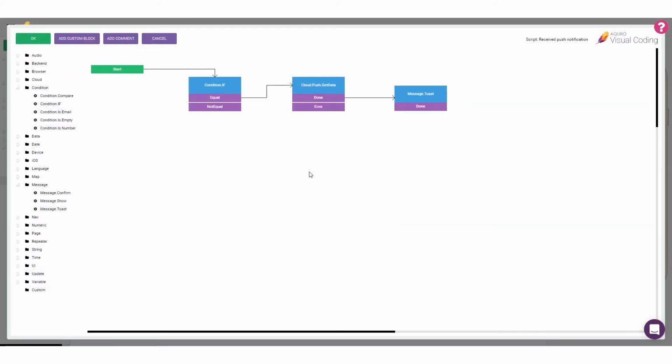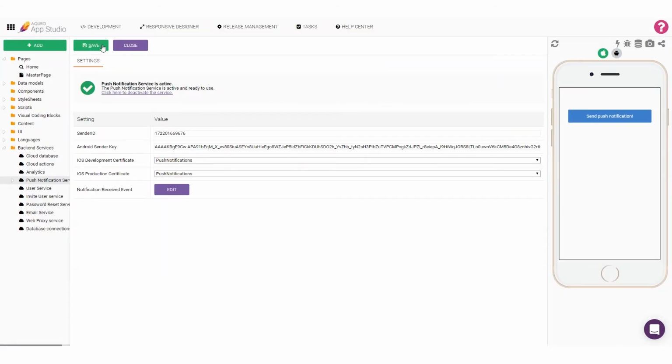With this done, we've created a simple script that will first verify that the identifier of this push notification is greeting, and if so, it'll get the name data from the notification and finally show this as a toast message. With this done, we can close the visual coding window and save the push notification service. Now we're ready to test this out and see how it works in our app.